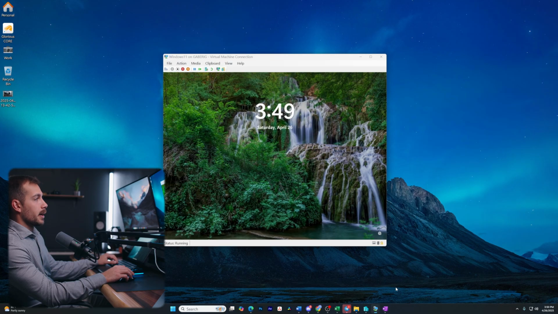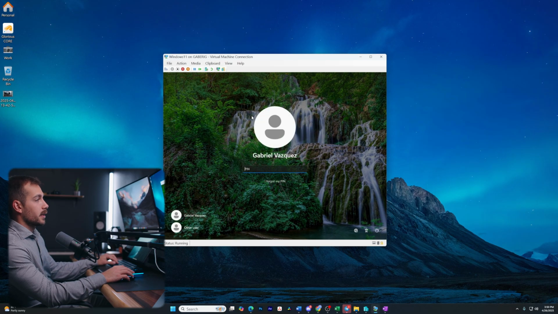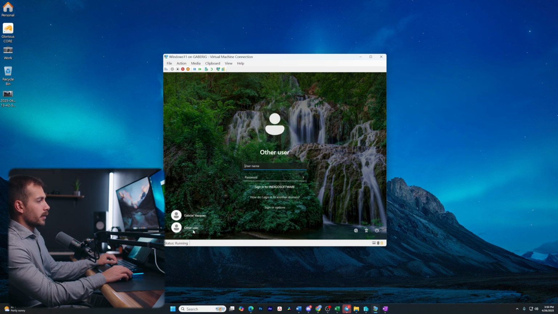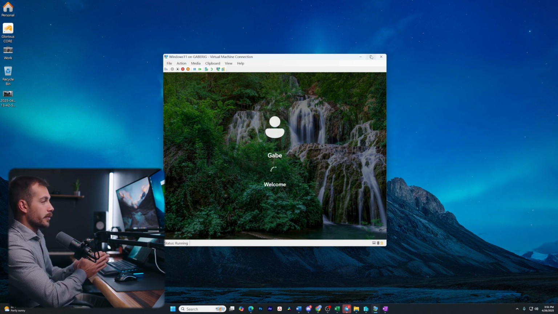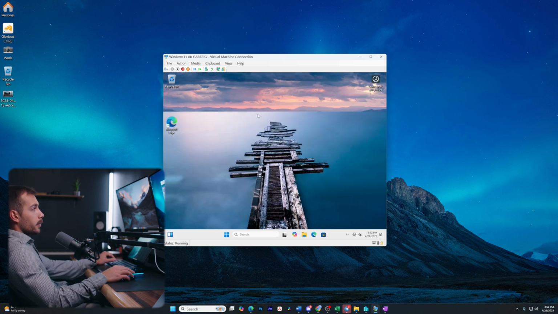And now on my client machine, this is basically my test client machine, I am going to log into other user and log into our domain. So we want to log into the Indigo software domain here. And again, the new user I just created is Gabe. So I can simply type Gabe along with the password that I just created. This is going to take a few minutes to set up, so we'll let this load. All right, so we are signed into our domain as our new user.